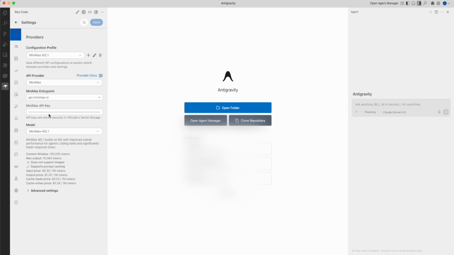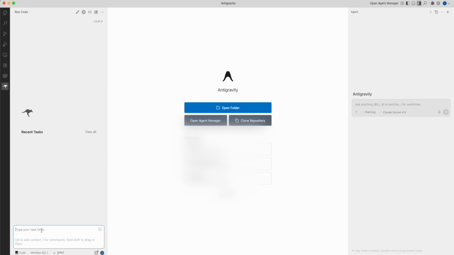Once you have the key, you go back to AntiGravity, and in here you paste it in. Next, you click on the model and make sure it's on MiniMax M2.1. Then click save. Go back. And now you're ready to type in your prompts.